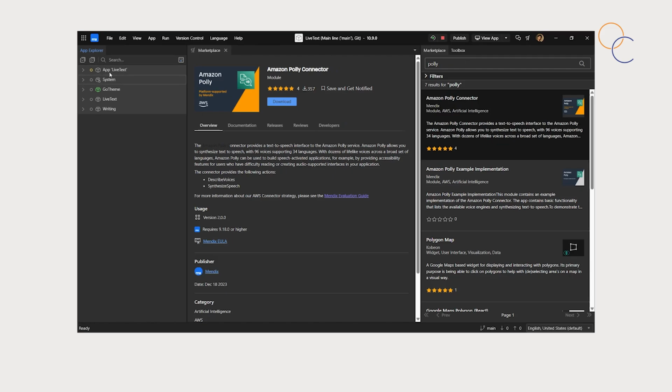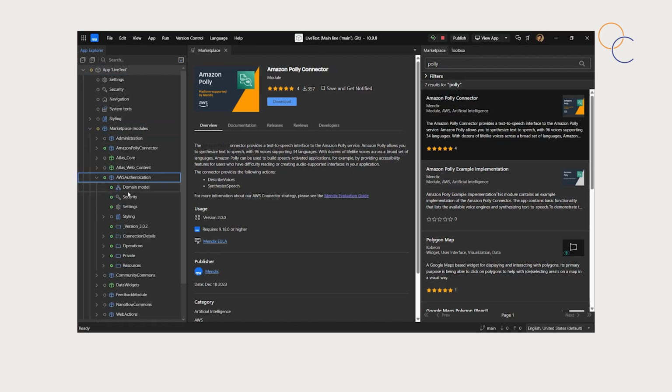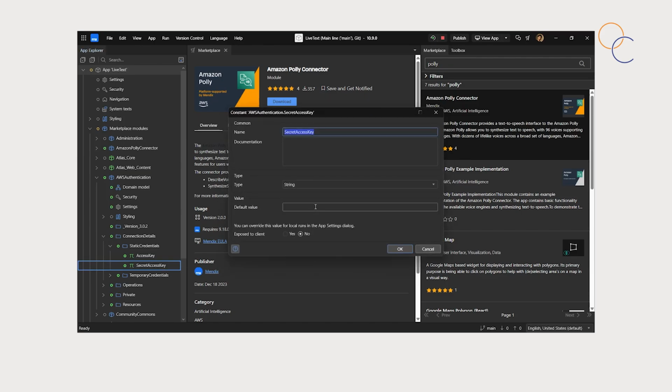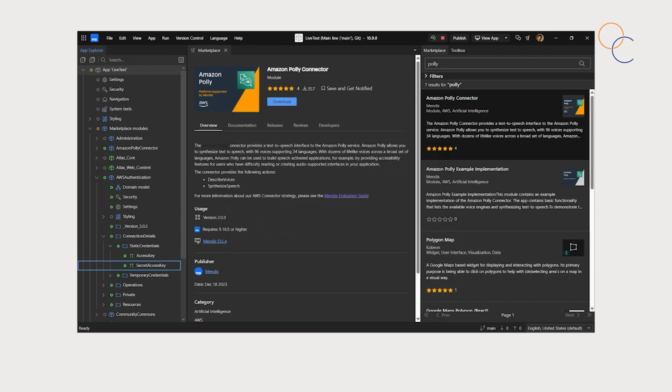Now that we have the modules added to our project, we need to configure them. Go to the modules configuration and set up your AWS credentials. Enter your AWS access key and secret key. Make sure your IAM role has the necessary permissions to access Polly. As a best practice, it is recommended to use temporary credentials. However, for this quick demo, I will use static credentials that are valid indefinitely.